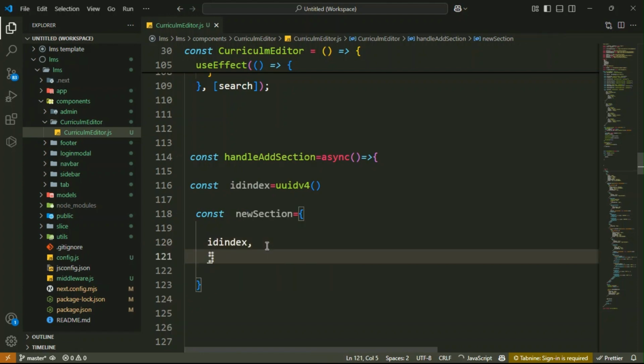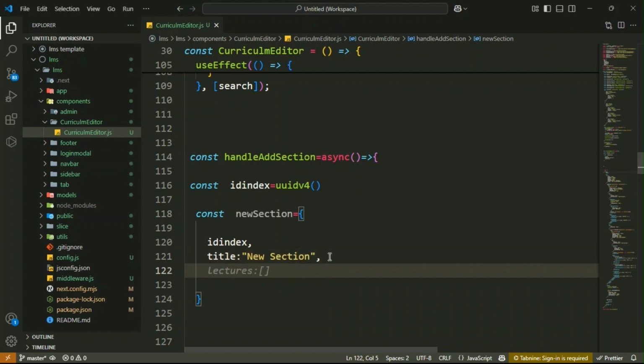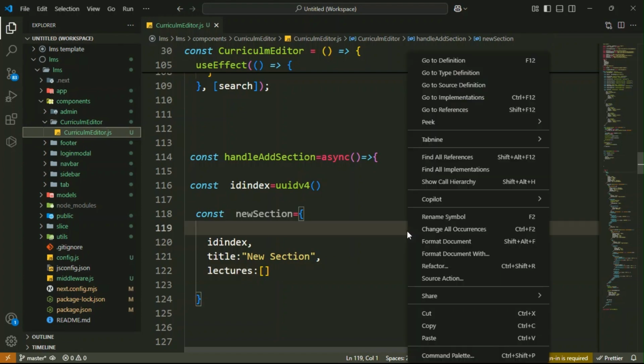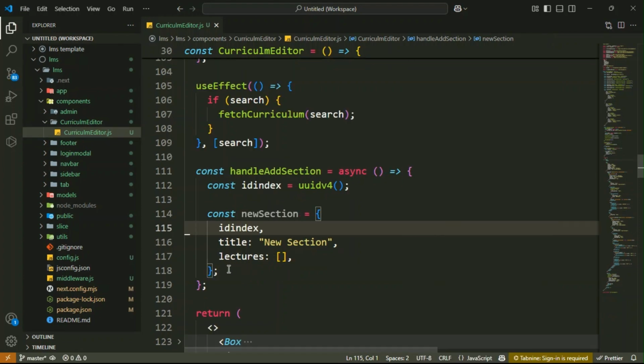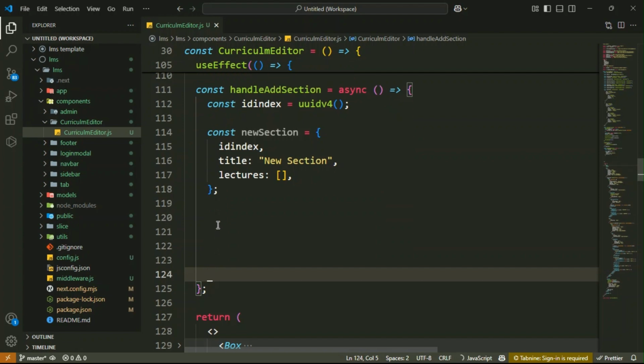Got it? Then your default name for the new section. Here you have to write the title, it is a new section. Got it? New section. Then after that, initialize with the empty lecture array, that is the lectures. Make sure that you write lectures and initialize with the empty array brackets. Got it? So this is your new section object.